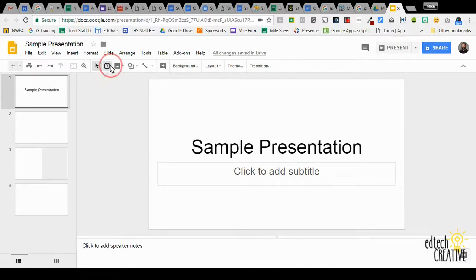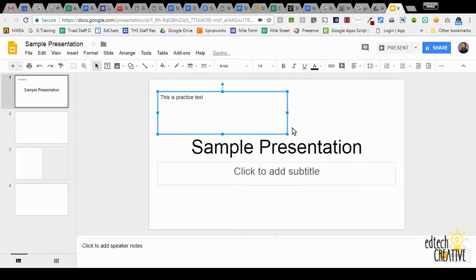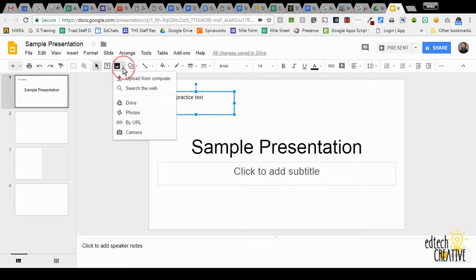If I want to add a text box, I click on there, and then I just click and drag on the text box, and then I can input some practice text. Okay, so there's some practice text right there. And I can move that around if I want. I can take and drag it down here, move it over here, resize it by just clicking and dragging on the bounding boxes there.